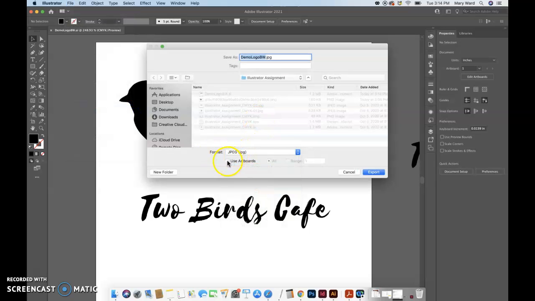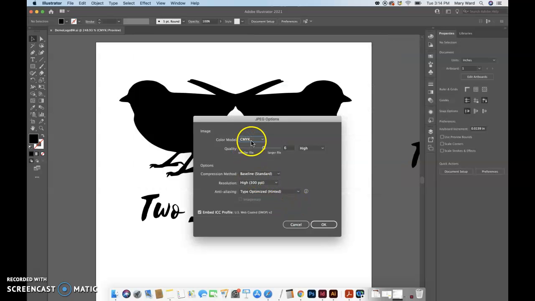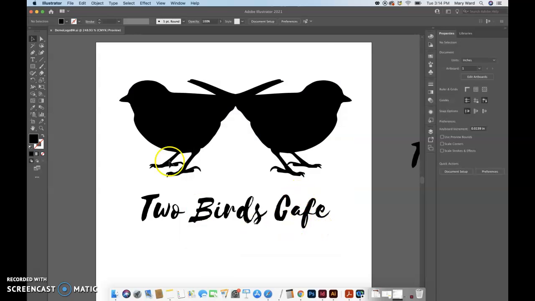Change the format to a JPEG. Make sure you click Use Artboards, because if you don't, it'll export out this text as well into your document, and it'll look kind of goofy. So you can leave the name for the file the same, make sure it's in your right folder, push Export, make sure this is on CMYK and this is on high resolution, and export that out, push OK. And then we have a JPEG and an AI file of that.